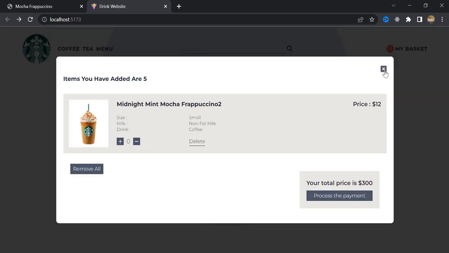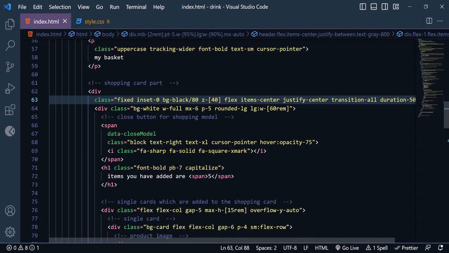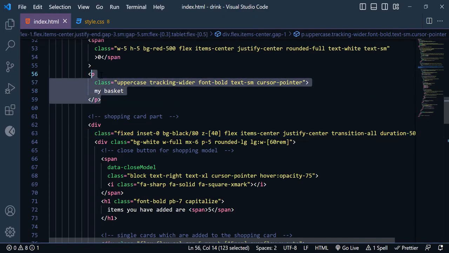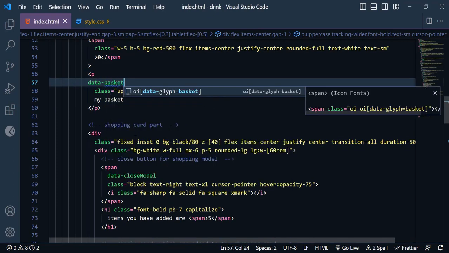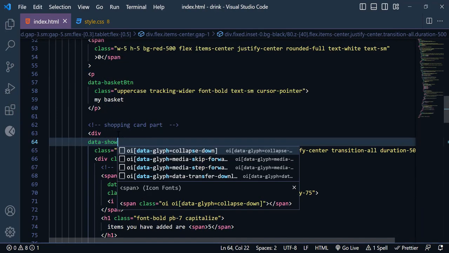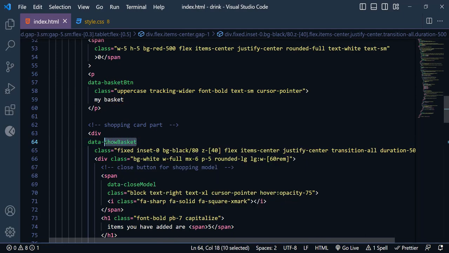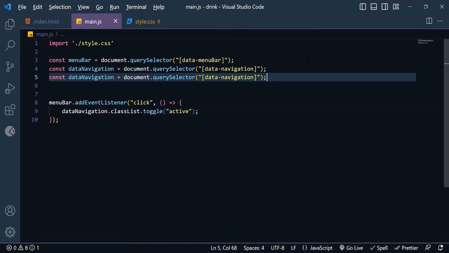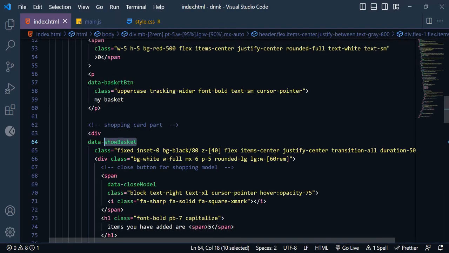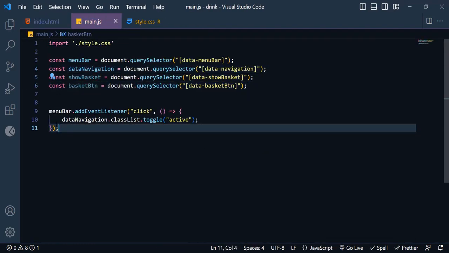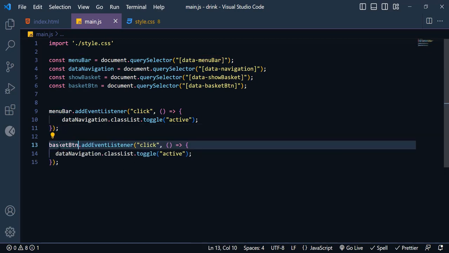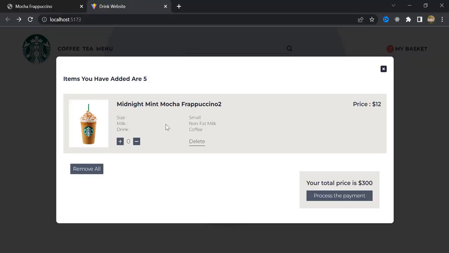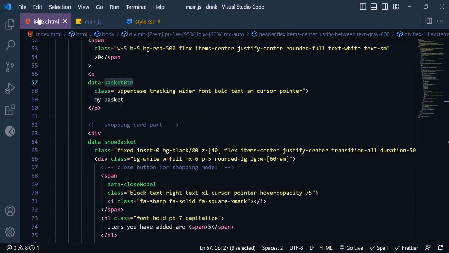Okay guys, now let's close this modal using this icon. So again, I'm gonna write a data attribute attached to my basket text here. Okay, and then we need to add a data attribute to this shopping cart modal here. Now open the JavaScript. Now at first we need to target the basket text here. So down here we need to set an event listener. Okay, I'm gonna copy and paste that and change this to our basket button here. Okay, now at first we need to close this modal in CSS.